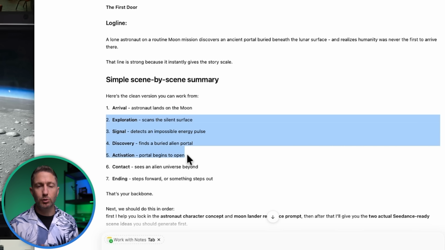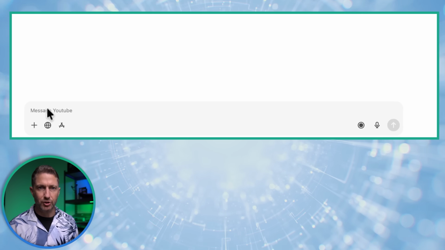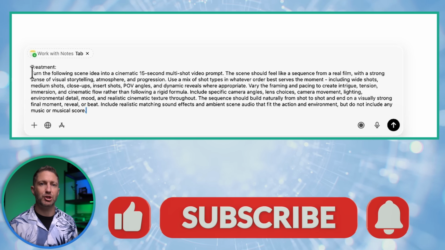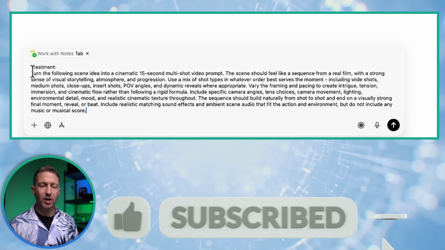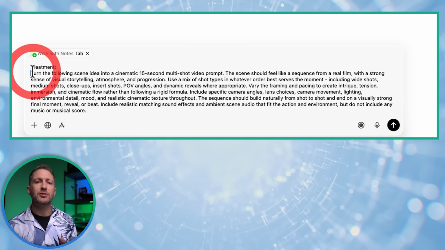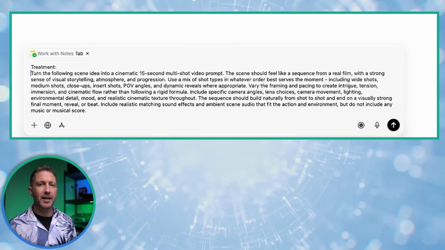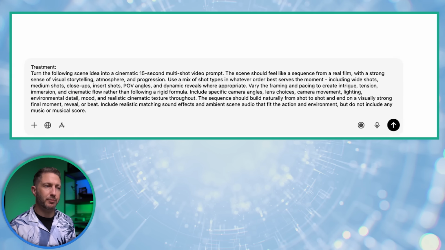Now, instead of writing a loose prompt and hoping the model figures it out, I'm using a cinematic prompt structure that tells it exactly how the scene should unfold shot by shot, with the camera angles, the focal lengths and movement and pacing, so it feels more like a real film scene rather than just a random AI clip. And here is that template that I call the treatment template.